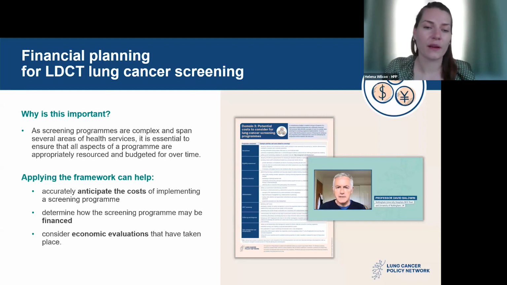So by answering the questions in the framework, this can help you accurately anticipate the costs of implementing a screening programme, consider different financing options or considerations of how the programme might be financed, and also review and capture economic evaluations that may have taken place that might inform, for example, the model of screening implementation, or inform some of those discussions around securing the appropriate level of financing for the programme.